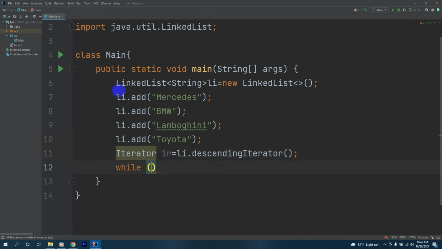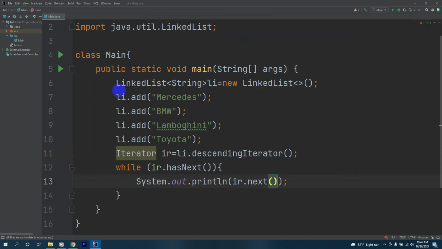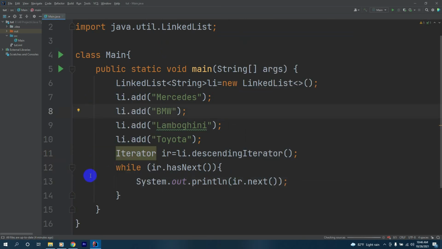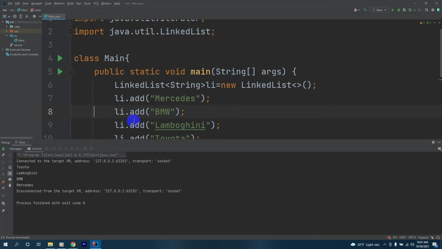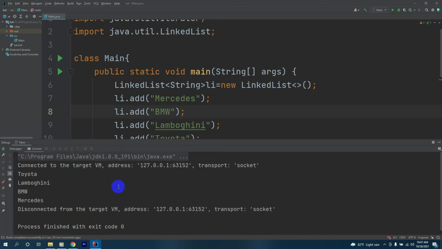After that we will have a while loop and say ir.hasNext, and then we'll print the values using ir.next. Now let's run this and check the output. We got our values. First comes Toyota, then Lamborghini, then BMW, and then Mercedes. These values were printed in the reverse order, or the descending order, of the elements that were added to our linked list. That's what we did here.